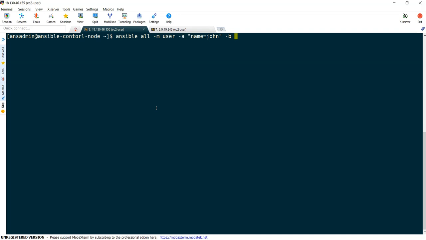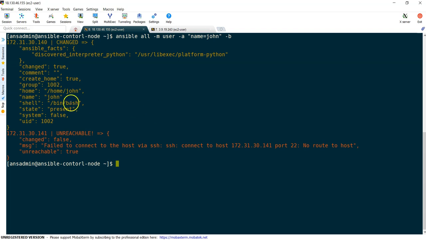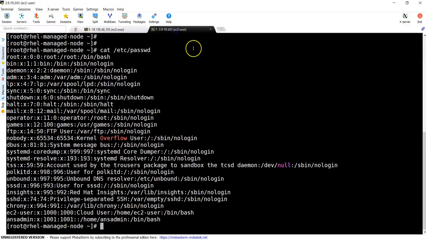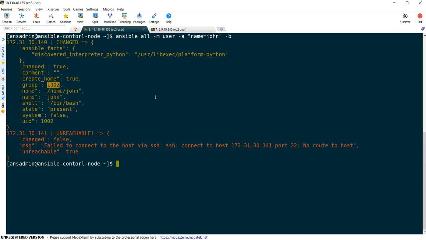Why? Because we should execute this as the root user, otherwise we cannot create a user. So let's execute. Yes, a user called John has been created and the group ID is 1002. Let's see again. Yes, I could see the John user. Now if I re-execute this command, what will happen?